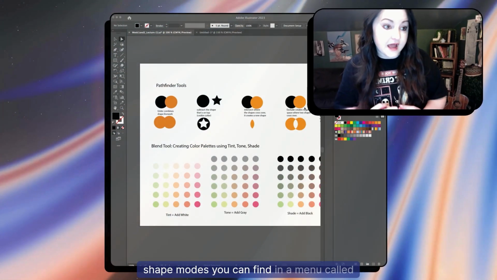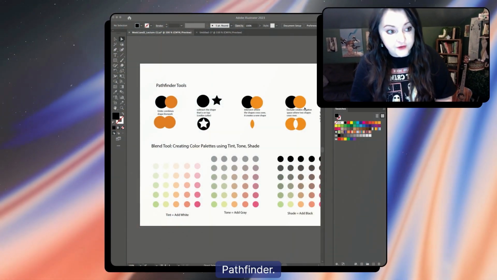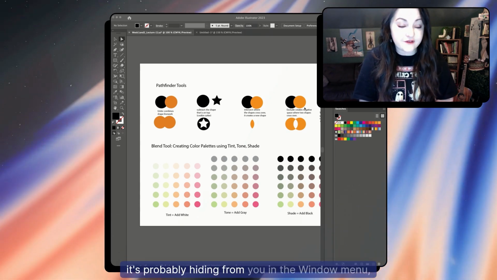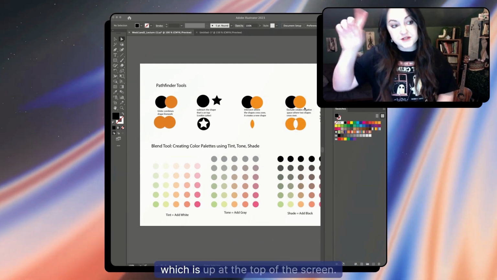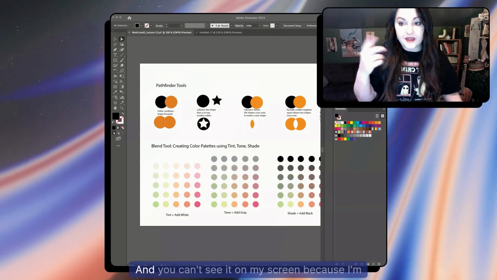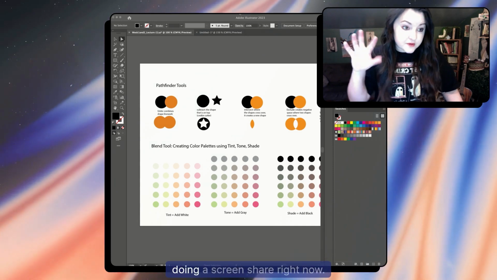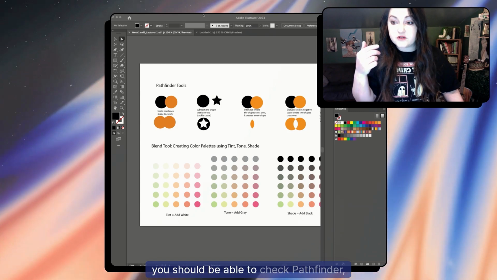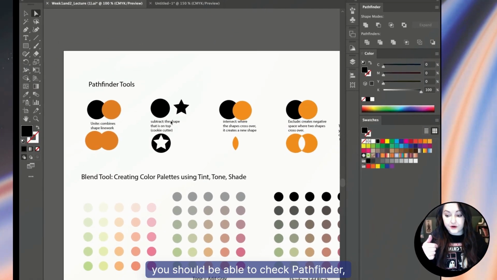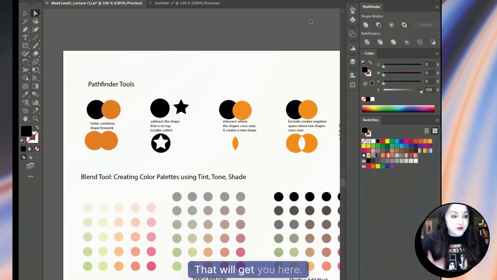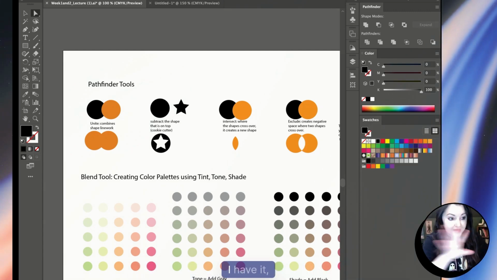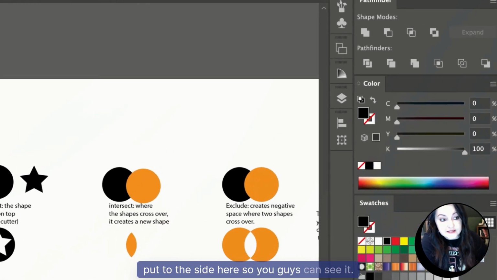Shape modes you can find in a menu called Pathfinder, and if ever you can't find a tool in Illustrator, it's probably hiding from you in the Window menu, which is up at the top of the screen. You can't see it on my screen because I'm doing a screen share right now, but if you go to Window, you should be able to check Pathfinder, and that will get you this little menu right here, probably floating on top of everything else. I have it put to the side here so you guys can see it.